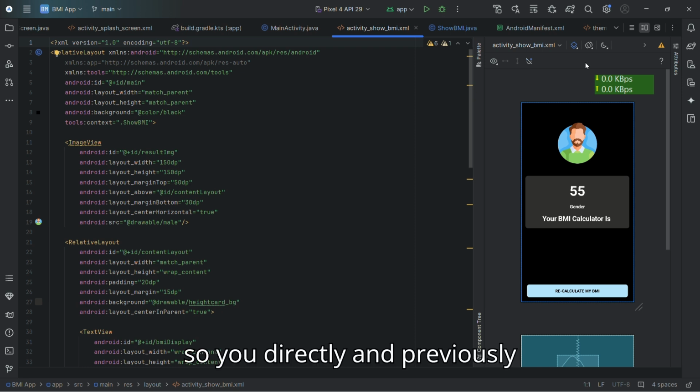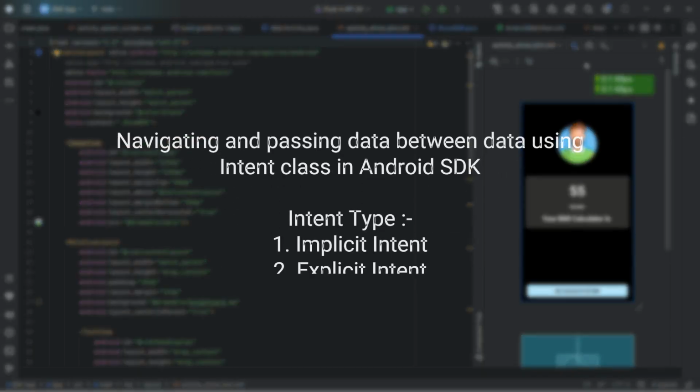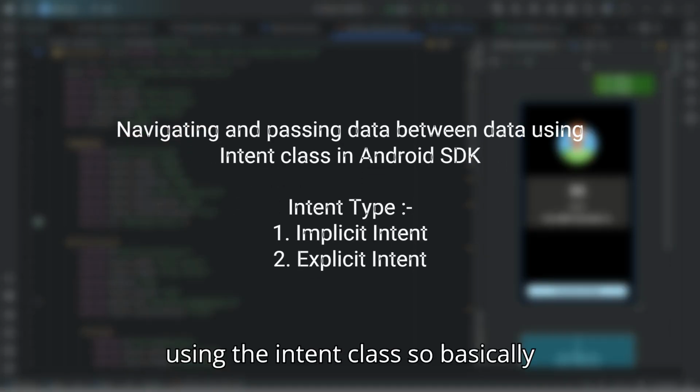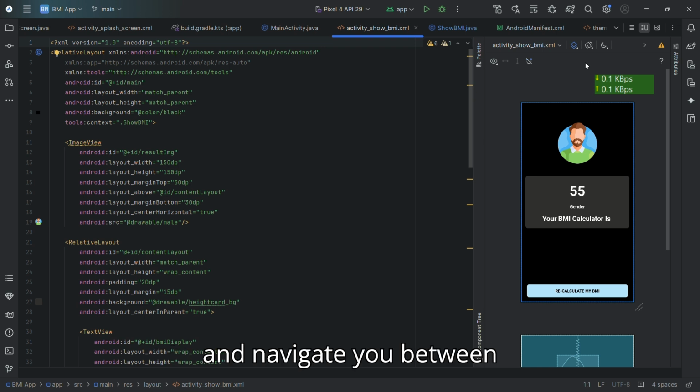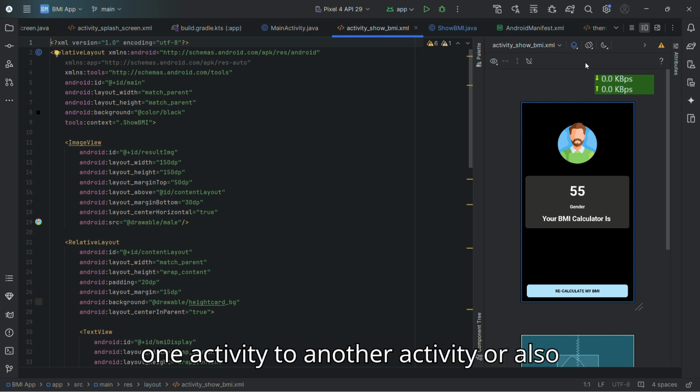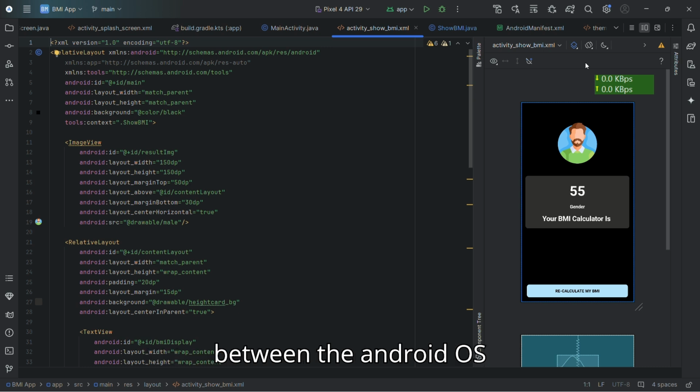So you directly jump to the previous activity, which is our main activity or dashboard activity. We set that code using the intent class. Basically, the intent class is a class which facilitates navigating between one activity and another activity, or also between Android OS components.